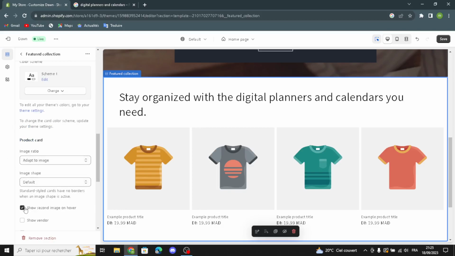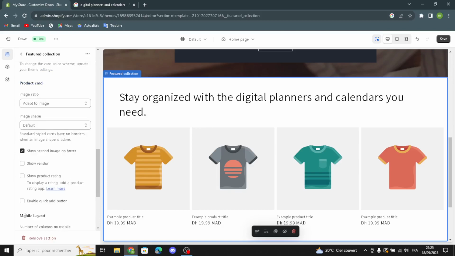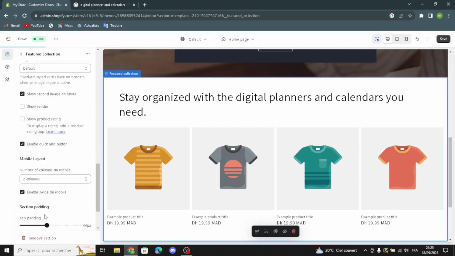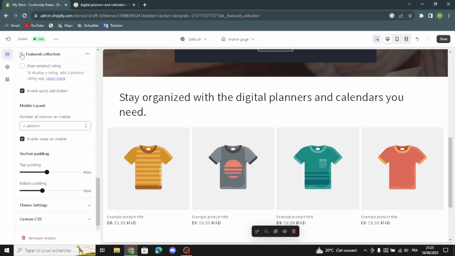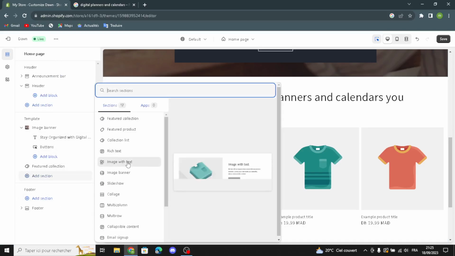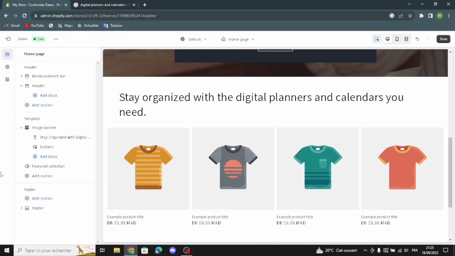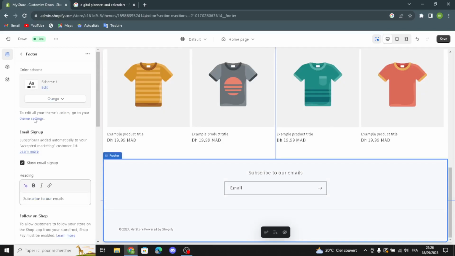the product card, the image ratio and the image shape. You can enable quick add button. Also you can enable swipe on mobile. So that's it. If you want to add something new on your home page, click here and select what kind of section you want to add on your home page from here. So that's it. Let's move over to the last section on the website, the footer section.